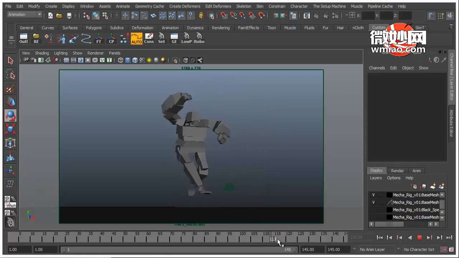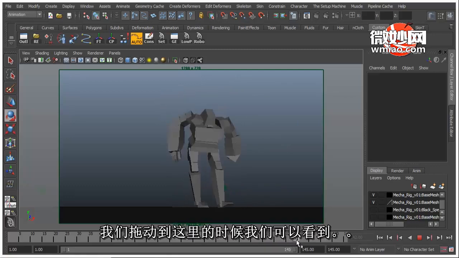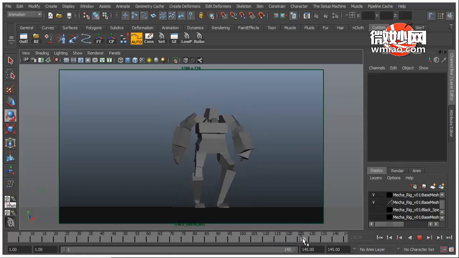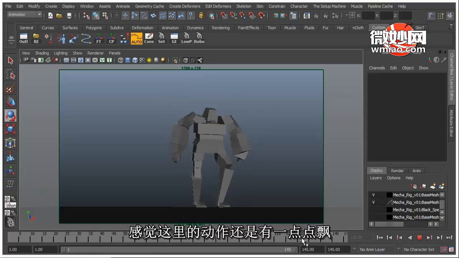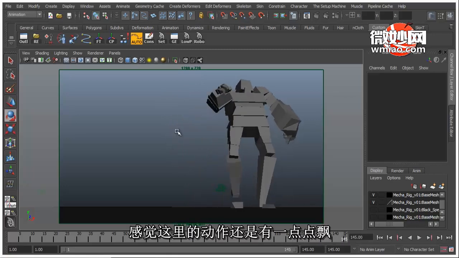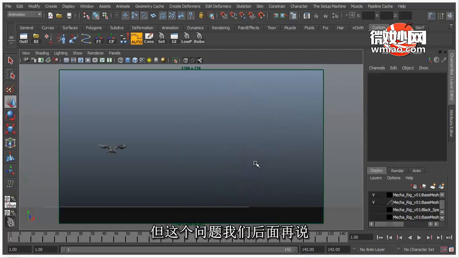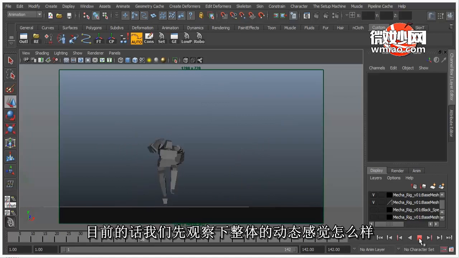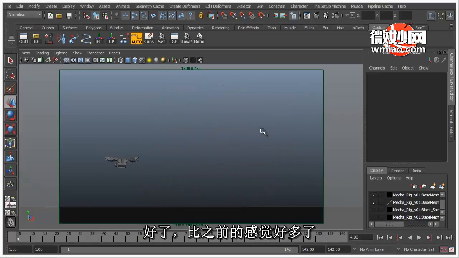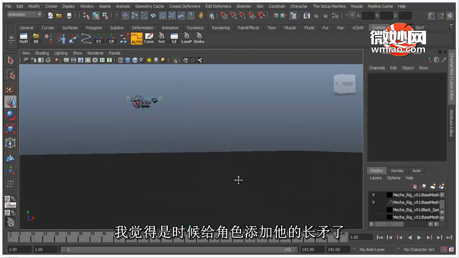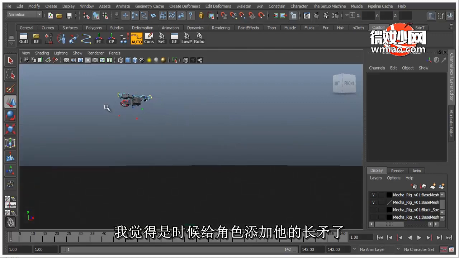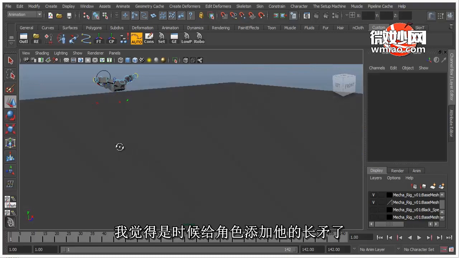When we scrub through here, we can see a bit of floatiness still going on around. But we're going to work on that a bit later. Right now I'm just going to go ahead and see how this is looking. Much better than before. I think it's time we introduce the spear to this character.